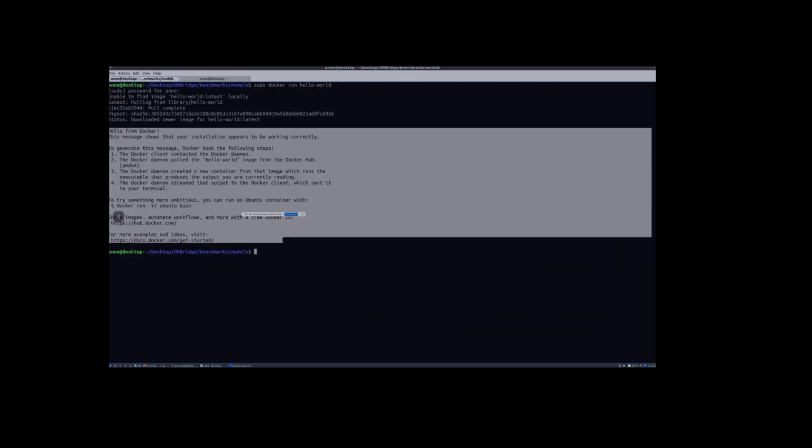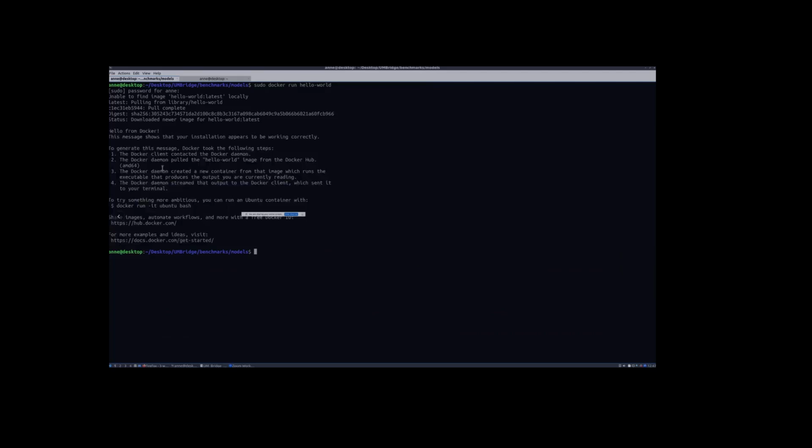The Hello World thing just gives you this short little message which explains to you that your Docker installation is working, and gives you some ideas for how to get started.